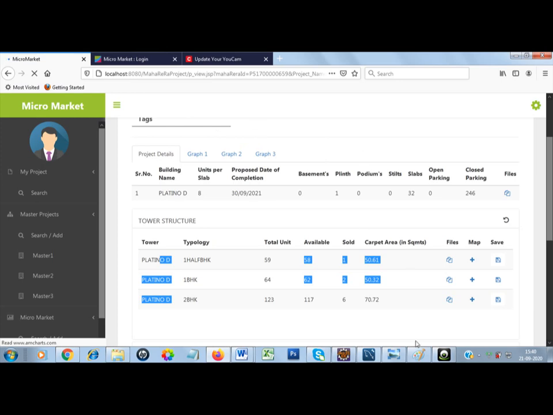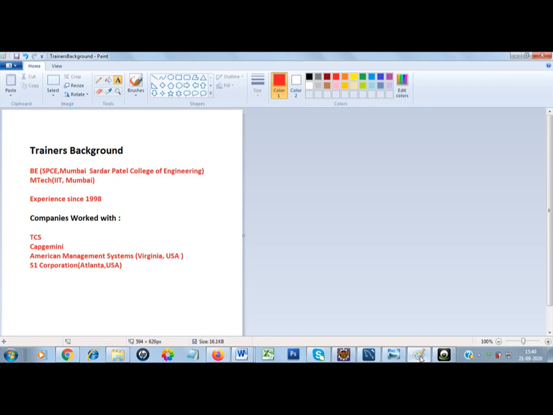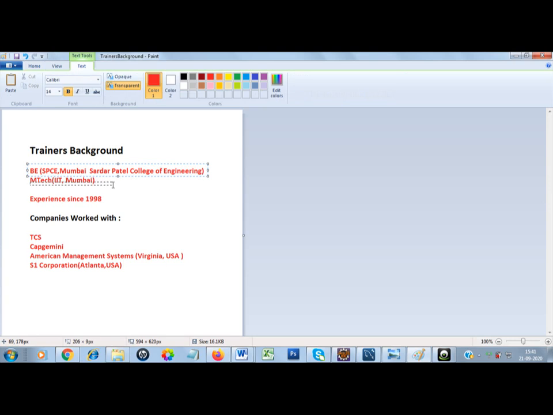Now finally we'll come to my background, so that will help you understand how we are going to do the training. My qualifications: I have done BE from SPCE, Sardar Patel College of Engineering, Mumbai. That's in Andheri. And then after BE, I have done MTech from IIT Mumbai. That's IIT Powai actually, as it is called. And since 1998, I am into the IT field. I have worked with these companies. My first company was TCS. Then Capgemini. Through Capgemini, I got a chance to go to the US, and there I worked with two companies, S1 Corporation and American Management Systems. Both were on the East Coast.